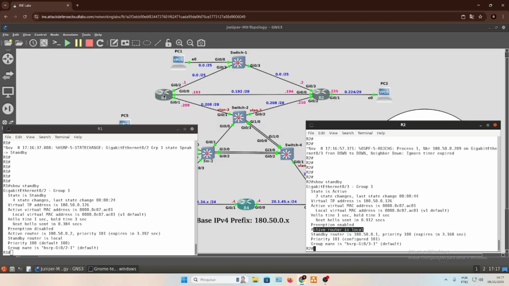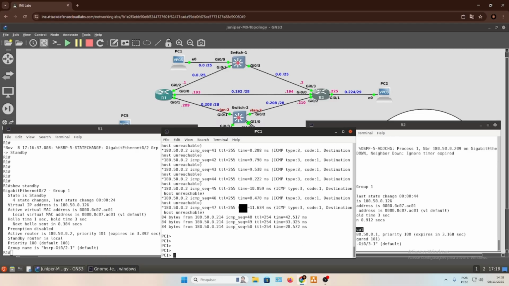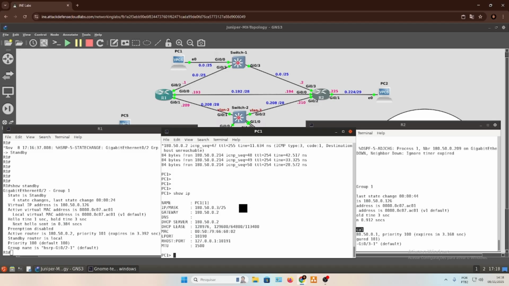After that, what we are going to do will be go to PC1 and change the default gateway. Remember, show IP. So the default gateway is 108.50.0.2, which is router 2, but we must give it the default gateway of the virtual IP that we set on router 1 and router 2. So on both routers I must change the configuration here.